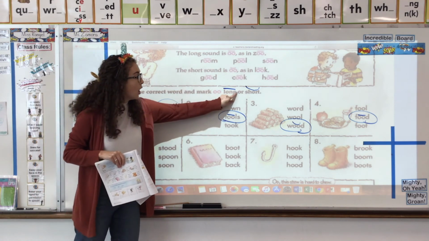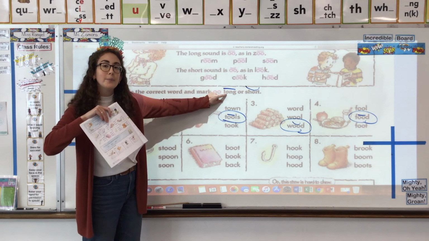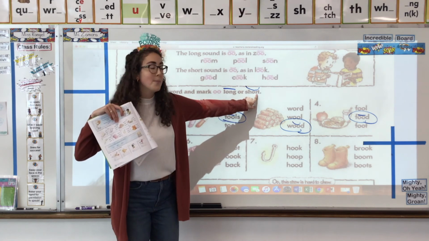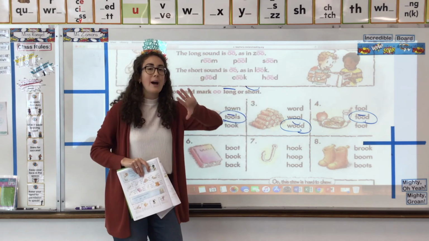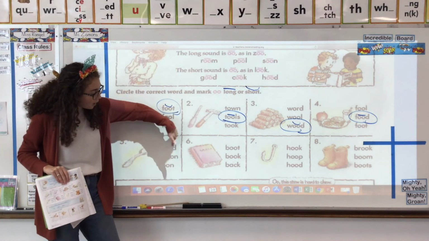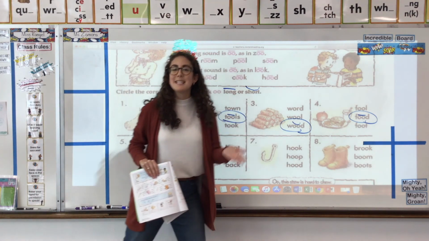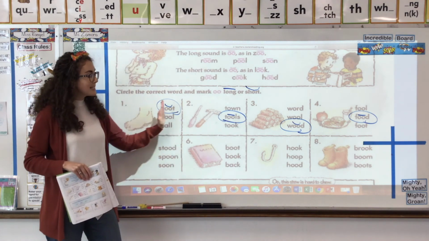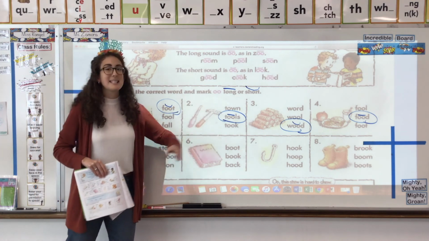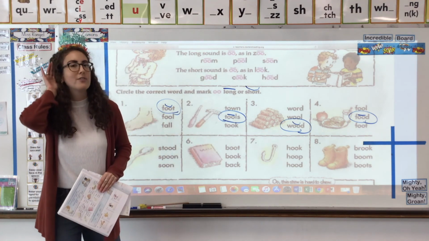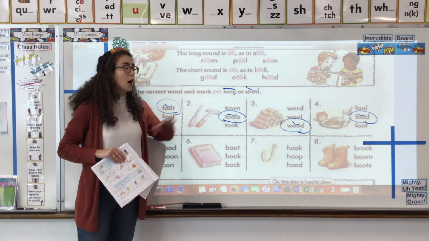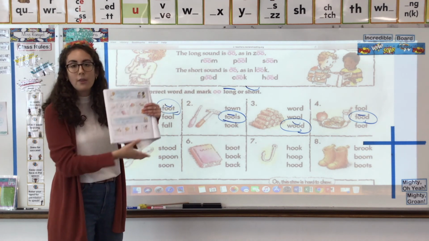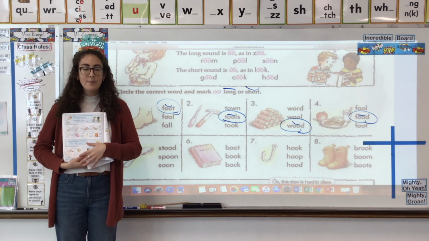Is it making its long sound? What's the long sound? Ooh. Or the short sound? What's the short sound? So you have to listen for the difference and then mark on the word which sound it's making. So just like we did up here, your word needs to match after you've been carefully listening for the sound O-O is making.